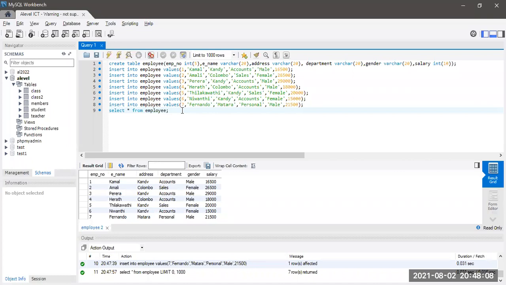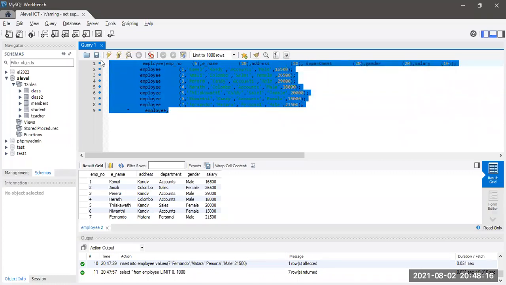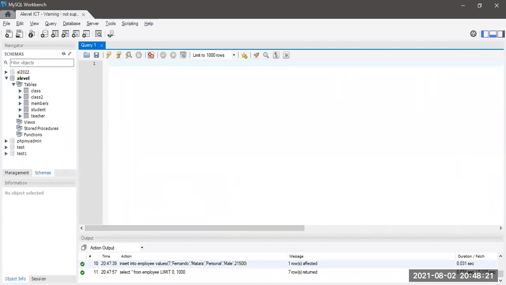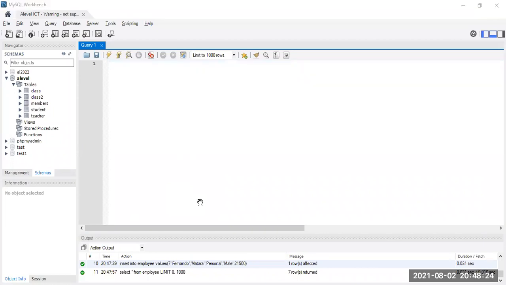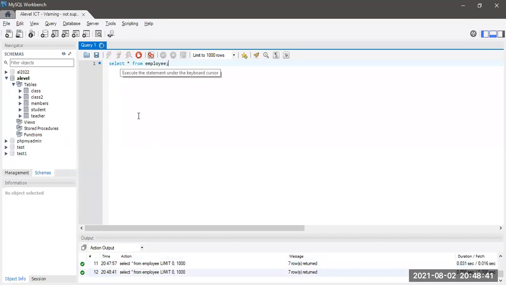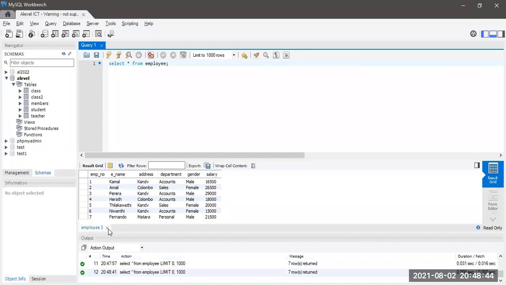Okay, is everybody okay until this point? Now we have created the table. Now we are going to see how to use queries to view the data in the table in different ways. Now we use select all from table. Select all from employee. Now this is going to show all the details in the employee table. That is, of course, what we know.